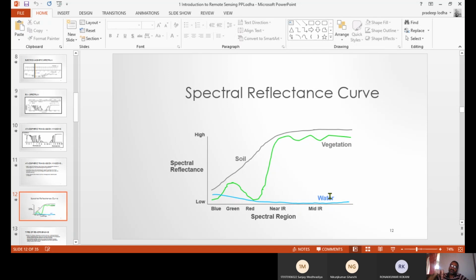Now here there are three objects on the Earth's surface. One is soil, second is vegetation, third is water. And here onto the x-axis we have different light bands, different EMR spectral region bands, which is blue, green, and red. This is visible. This is near infrared and this is mid infrared. You could say 0.4 to something below 1 millimeter wavelength of the sun energy. So between this energy level wavelength, the spectral reflectance means how much energy is being reflected by the objects.